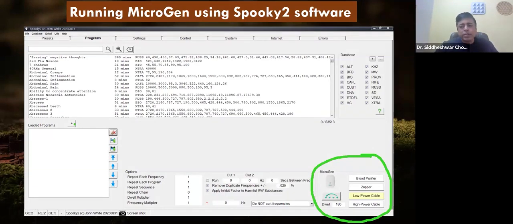So you see there are 4 buttons here: blood purifier, zapper, low power cable, which is highlighted in yellow color, and high power cable, which is highlighted in white color. Okay. And you see the option of dwell here, which is 180 seconds in front of you, and there is an option of continuous mode and the single run mode. So everything is available to you. Once you have your MicroGen connected, the other operation is very simple. As we learned in the HeaWea MicroGen software, the same holds good here too.